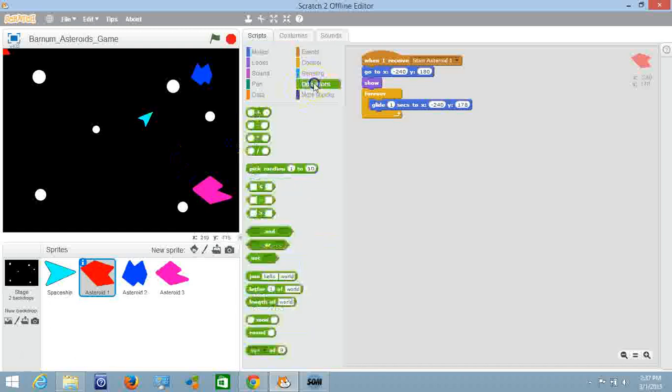So let's go to operate. We say pick random number. Let's go to X. Let's drop our pick random number into the X. So let's see, we look, X can go from negative 240 to positive 240. So we'll say for X, pick a random number between negative 240 and positive 240.